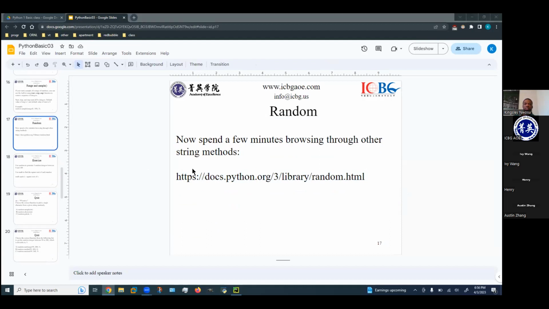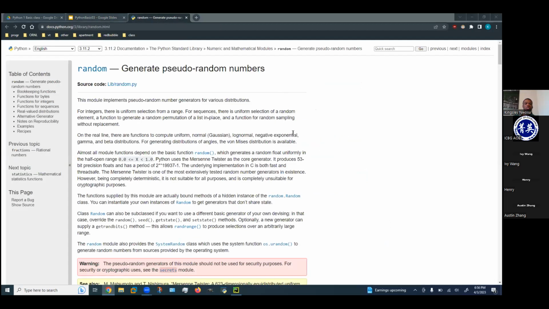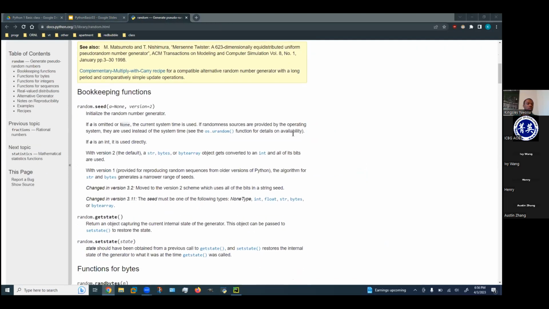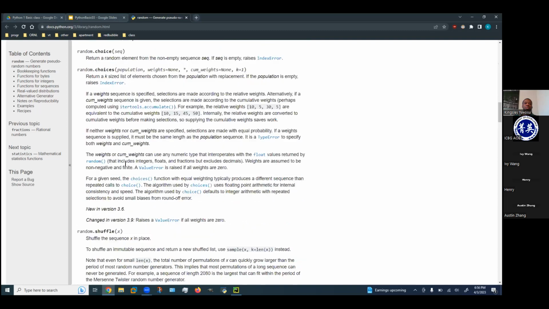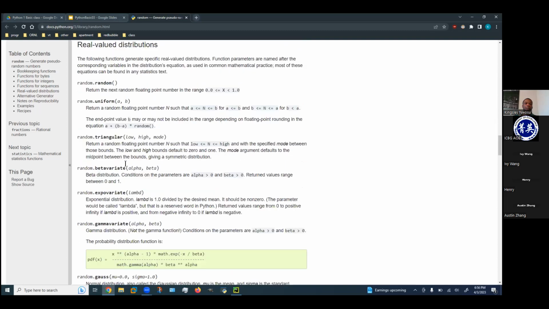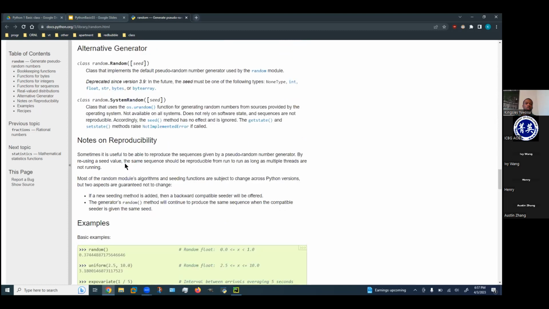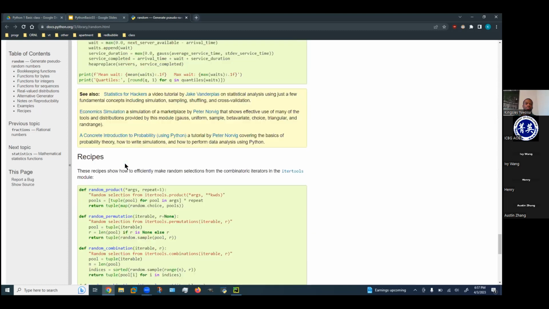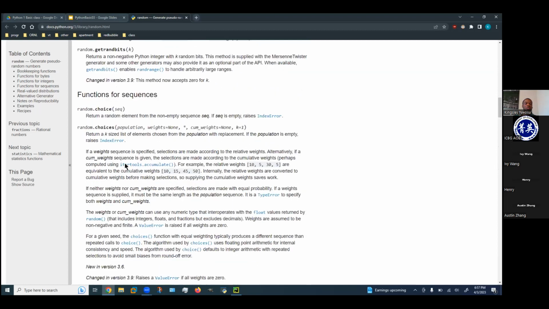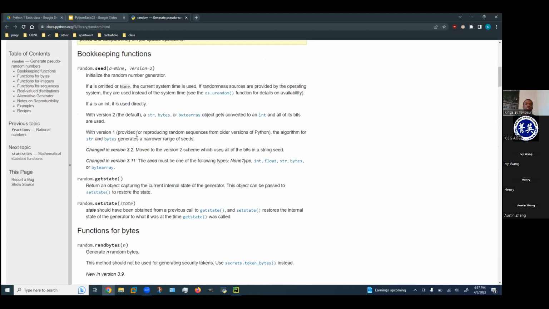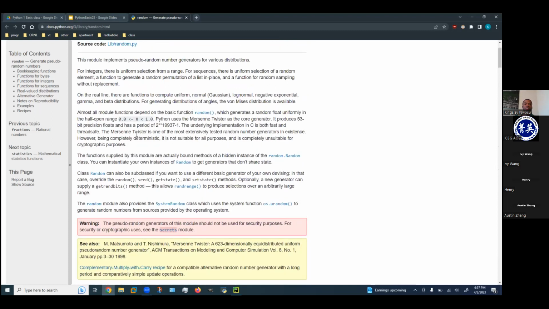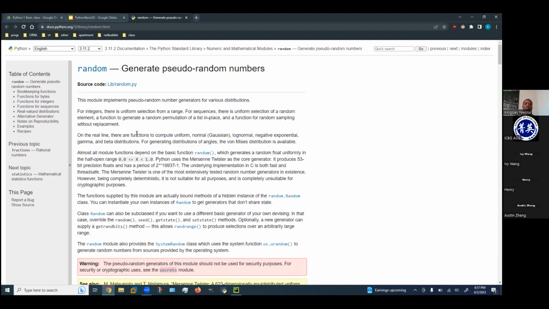Actually, let's take a quick look at it. So we see random.seed here. I gave an example of this earlier. Let's see a function that we didn't go over. We didn't go over random.randbytes, I think. So randbytes just generates n random bytes. So this page has a number of fun functions for doing random number generation in Python.